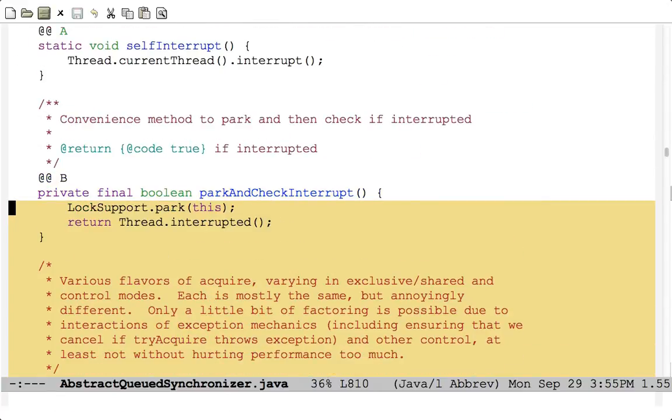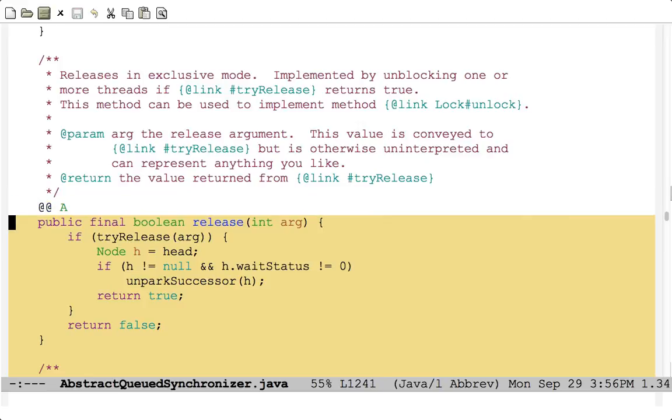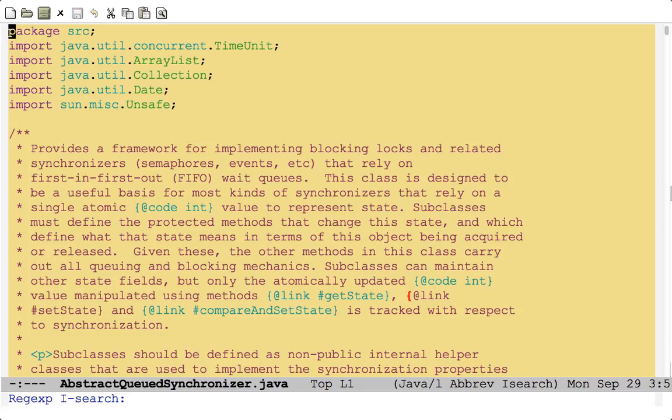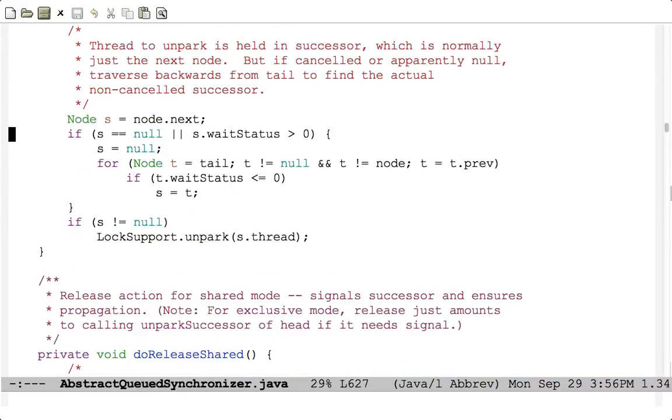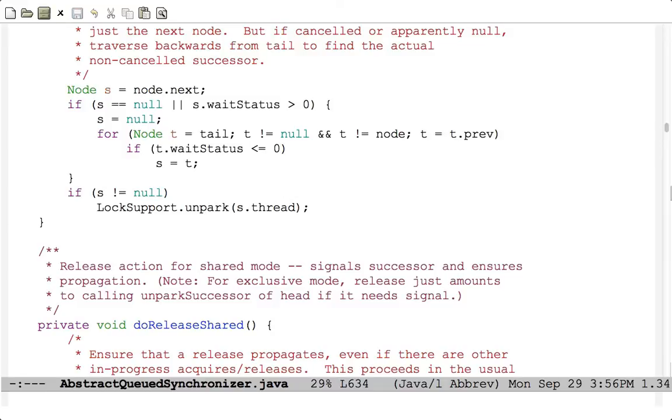There we go, park and check interrupt. So park and check interrupt calls something called LockSupport.park. And LockSupport.park, I'm not going to show you the code, but basically what it does is it puts itself to sleep, waiting for someone to unpark it. Who's going to unpark it? Well, of course, the guy who does the release calls unpark successor. And unpark successor does a bunch of stuff. And if everything goes according to plan, he unparks the thread. So that will wake up somebody who's waiting, and he'll have a chance to go. So those are some of the low-level methods that are used inside of the AbstractQueuedSynchronizer.